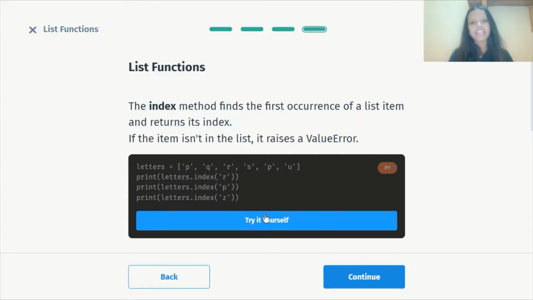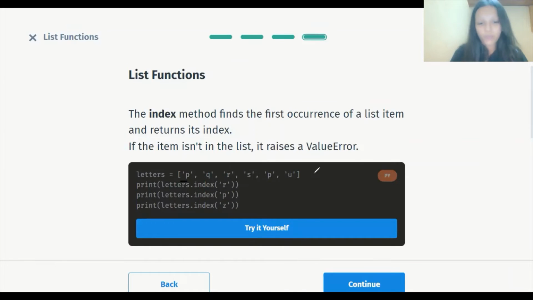Now the index method finds the first occurrence of a list item and returns its index. If the item isn't in the list, it raises a value error. For example, let's solve this by ourselves. The list is P, Q, R, S, P, U. Now let us index R. R would be 2 because it is at the third position. P would be 0, and the next P is at 4. So it's going to be 0, 4, and Z would be a value error because Z is not present in the list.